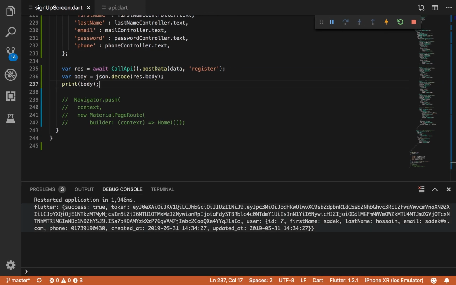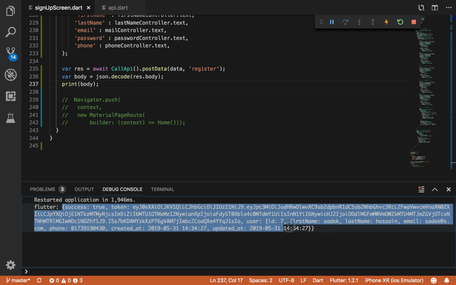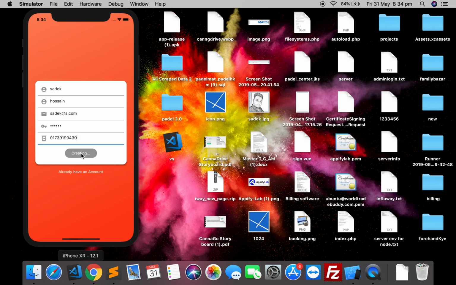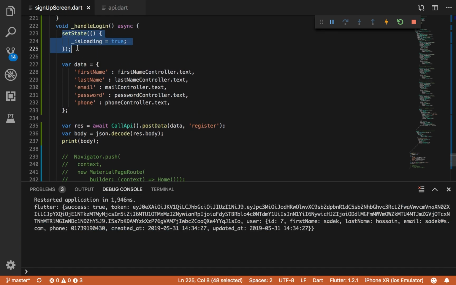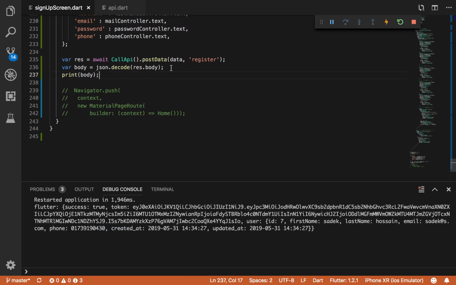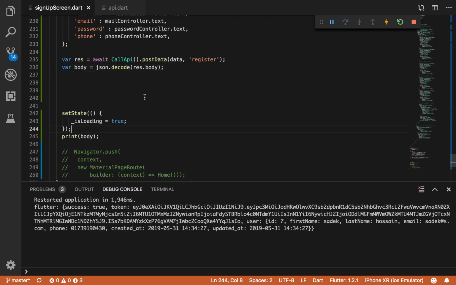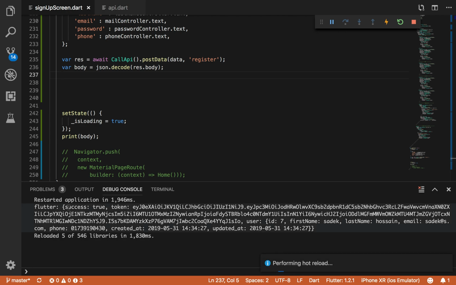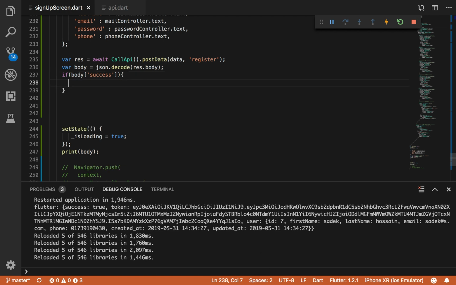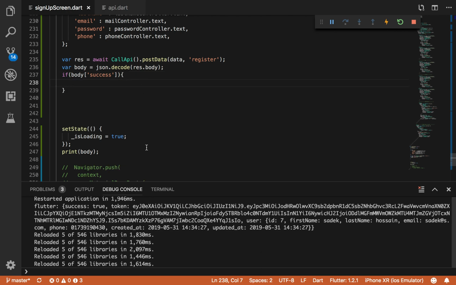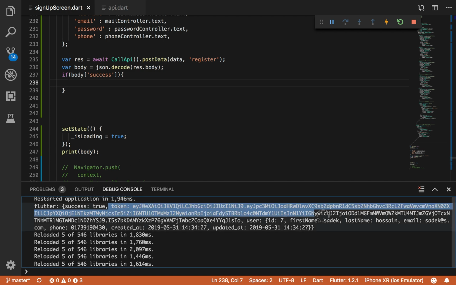Okay, we can see the request has passed and we have the data here, which is really awesome, but we forgot to change the state of our loader. So we will do this again at the very end. So here success is true. So we will say if body success, which is a boolean, means true. So if it is true, what we'll do now, we will save the token and the user.